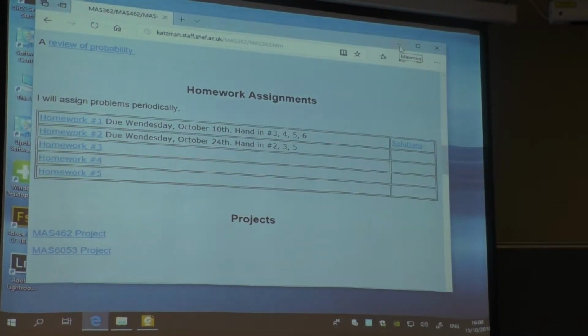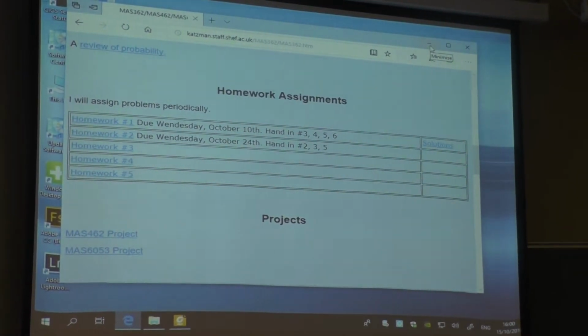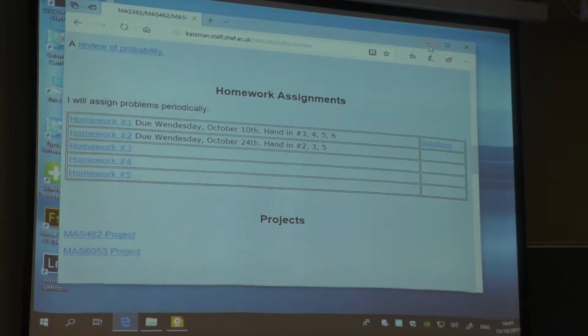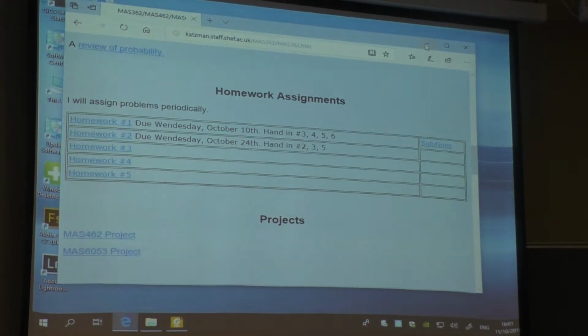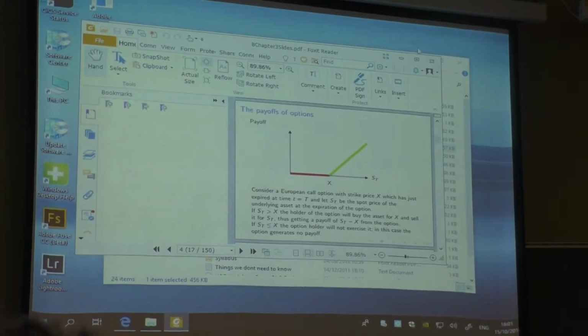And then on Wednesday, we are also going to have a tutorial. So prepare a question, send me emails, and attend the tutorial, and we'll go over some of these questions.